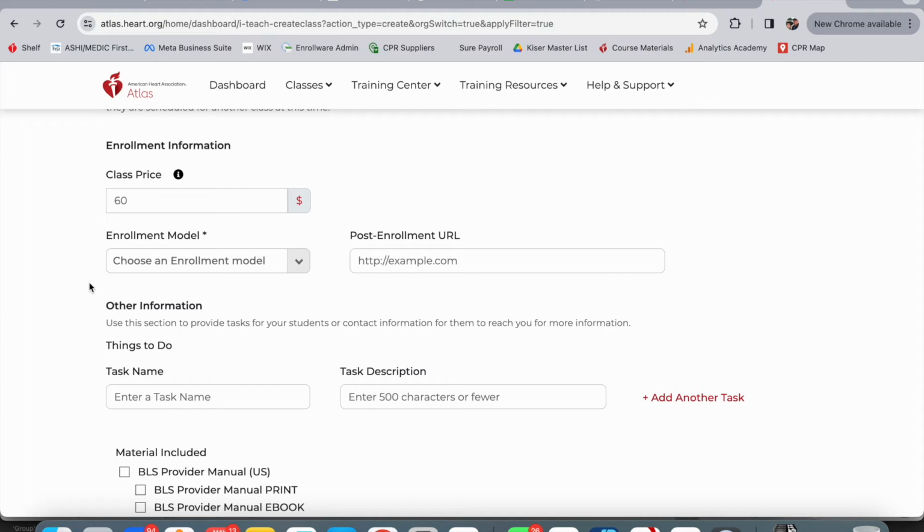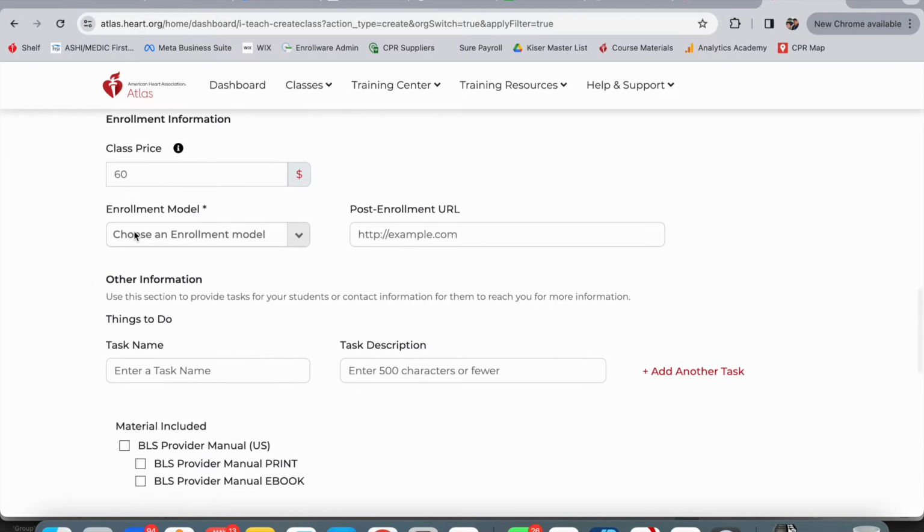You will not receive a notification from the AHA that somebody has tried to register for a class. You just have to come back in here and periodically check to see if students are registering for your classes. Your other option is to do an approval-based registration, where you get an email every time a student attempts to register for one of your classes, and you have to come into Atlas and either accept their enrollment or decline it for whatever reason.